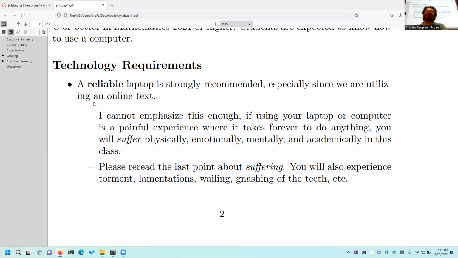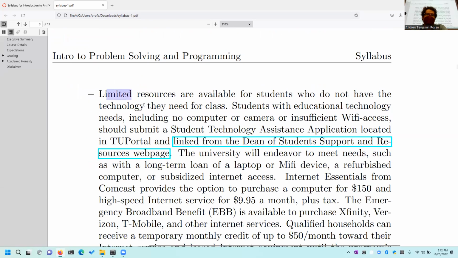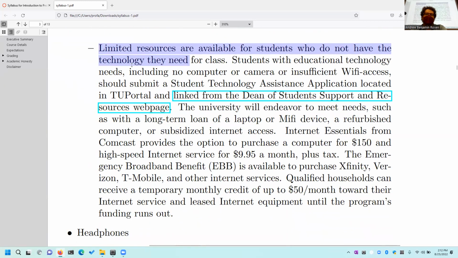That said, there are a number of resources available because I know students aren't exactly flush with cash. A couple of options. This is something that was sent out as part of the syllabus. There are ways for you to get assistance. So there's funds available. There are different resources available. There's a student technology assistant application. You can find it linked. I have it hard linked here.